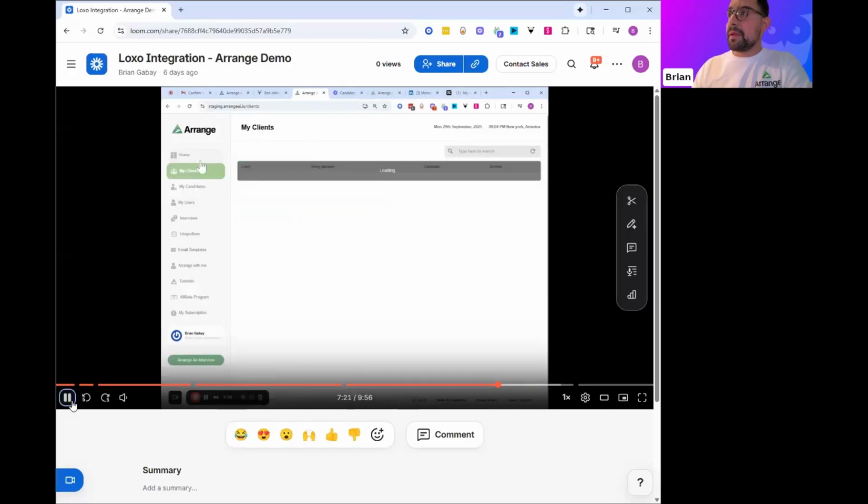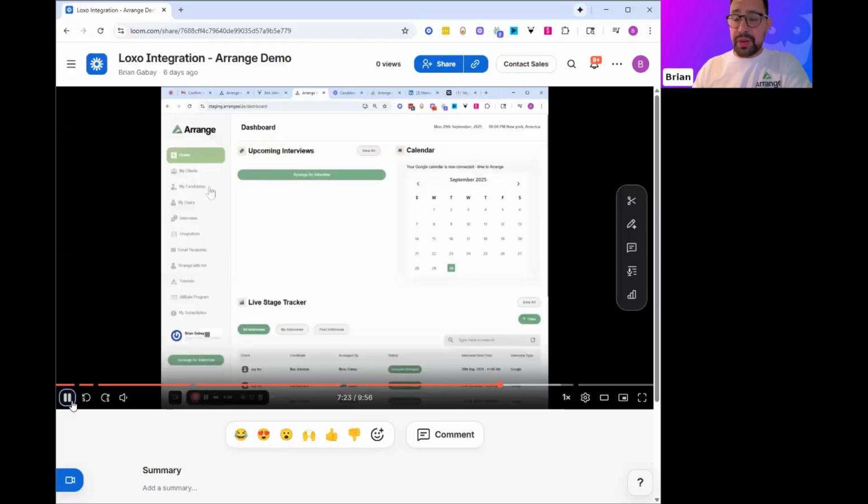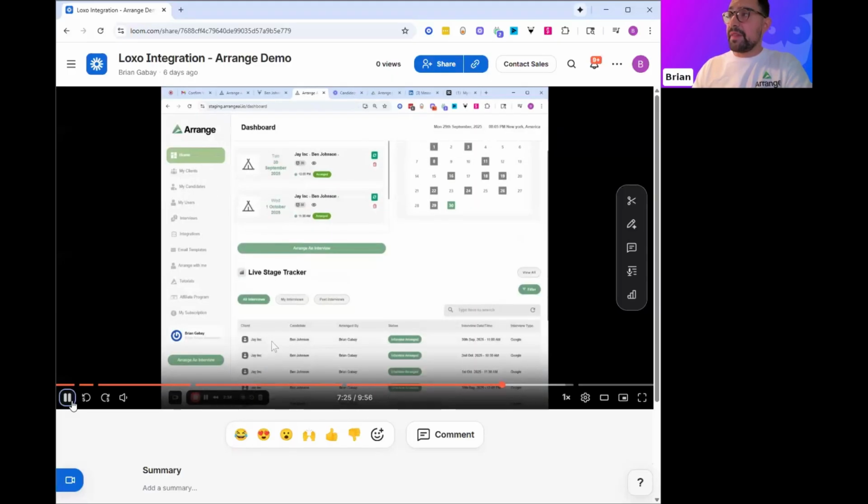As you can see, the status has changed to interview arranged. The interview date and time is right there. Everyone gets the calendar invite. By the way, resumes are also attached automatically to all the calendar invites.